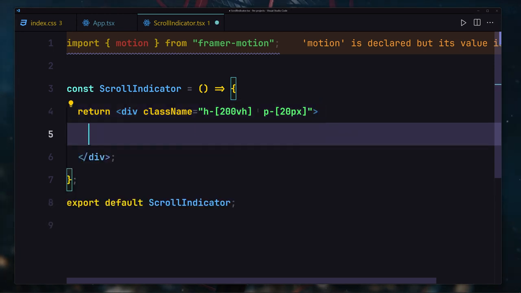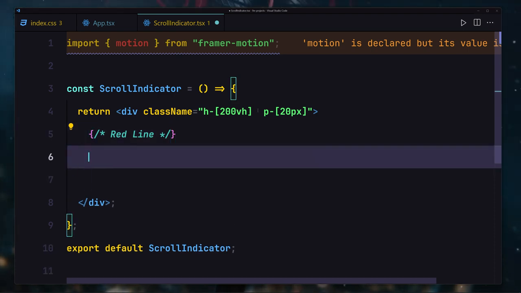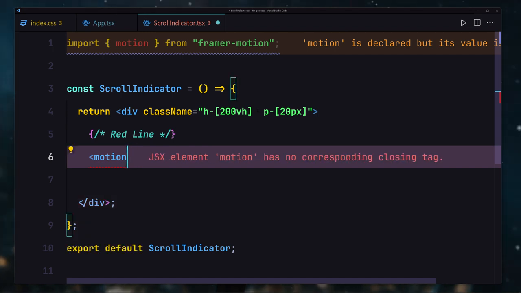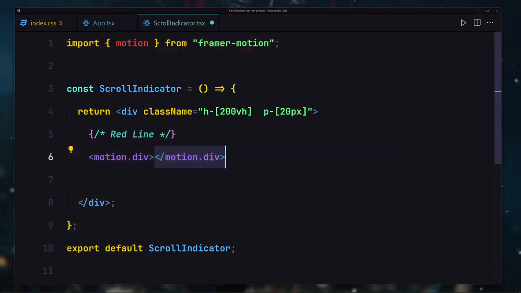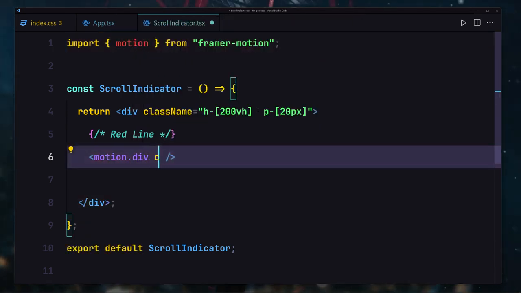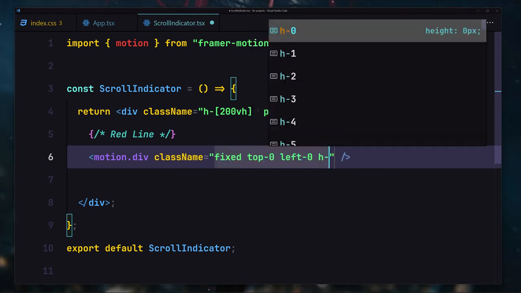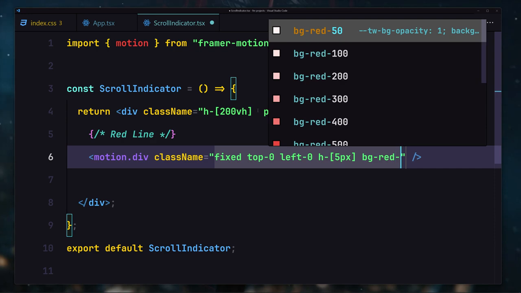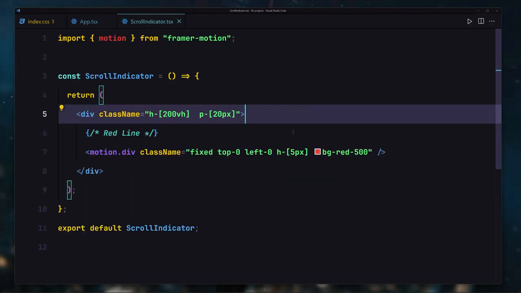I'm going to save this file, and inside there we have to create first of all our red line, or indicator line, whatever you want to call it. So to create that, I'm going to use motion.div, and I'm going to close it like so. I'm going to also provide a bit of styling to this. So it's going to be set to fixed, and the top will be set to 0, left will also be set to 0, height will be set to 5 pixels. You can increase and decrease that if you wanted to, and then we're going to be changing the color of that to something like red-500 like so. I'm going to save this file and go back.